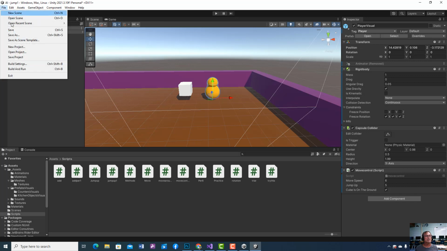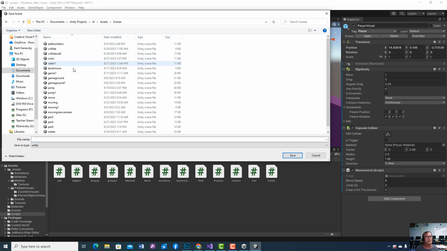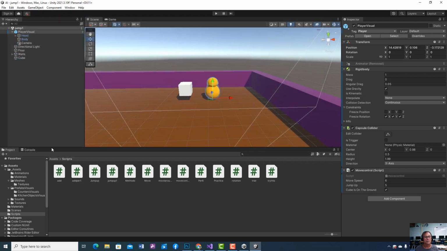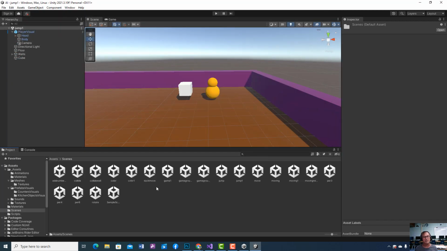Let me save a scene. Shall we save a scene? I already have a couple of jumping scenes, so I'm just going to save that as jump up. So make sure you have scenes. People come up and say, hey, Mr. G, I don't see any of my work. Oh, there's no scenes there either. Save scenes every time you do something.